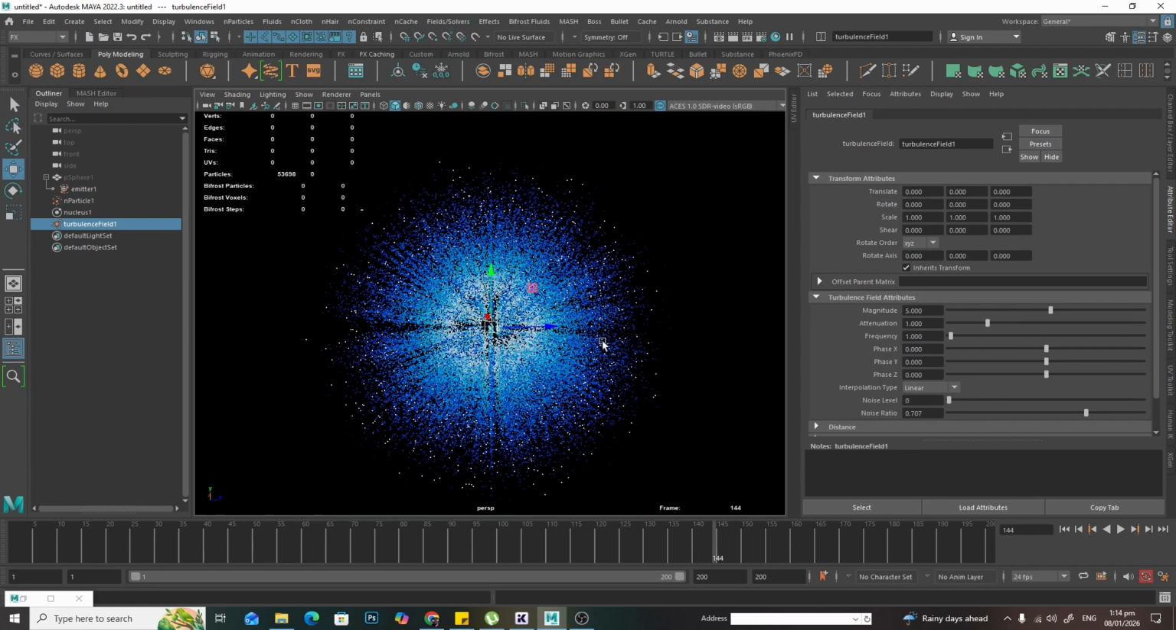Okay. So the way a turbulence field works is it adds a noise pattern basically to your particle's motion. Okay. The magnitude. See, I'm editing this in my attribute editor. Okay. So magnitude is strength. That's how strong the field is or how much effect it has on the particle. Attenuation is basically a distance setting.